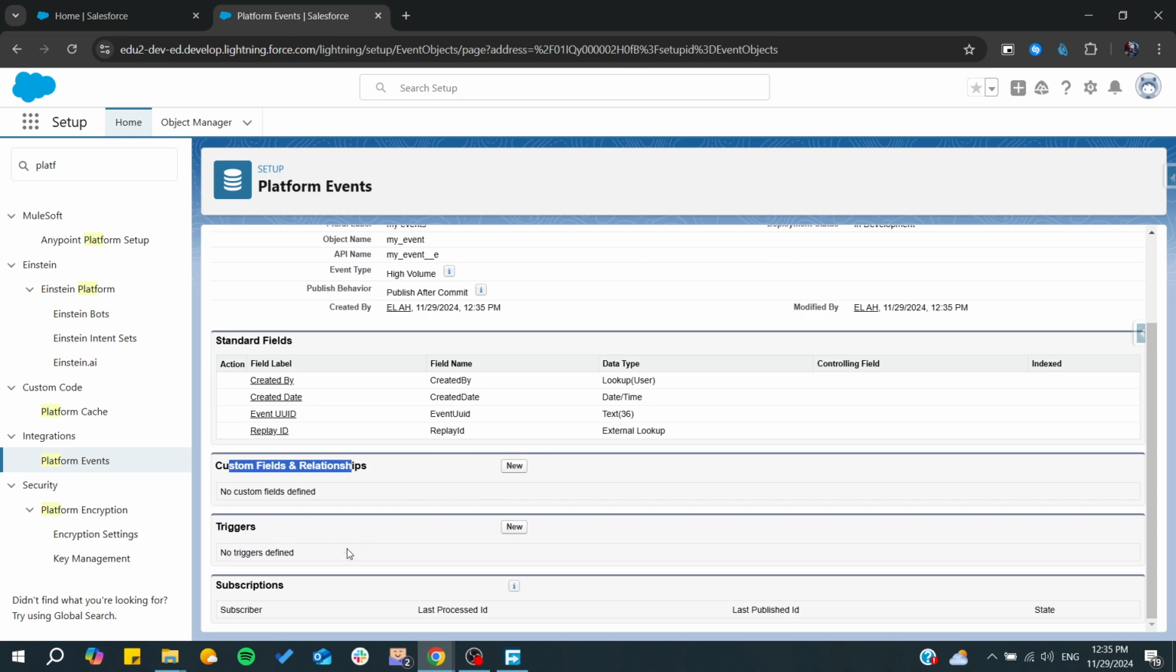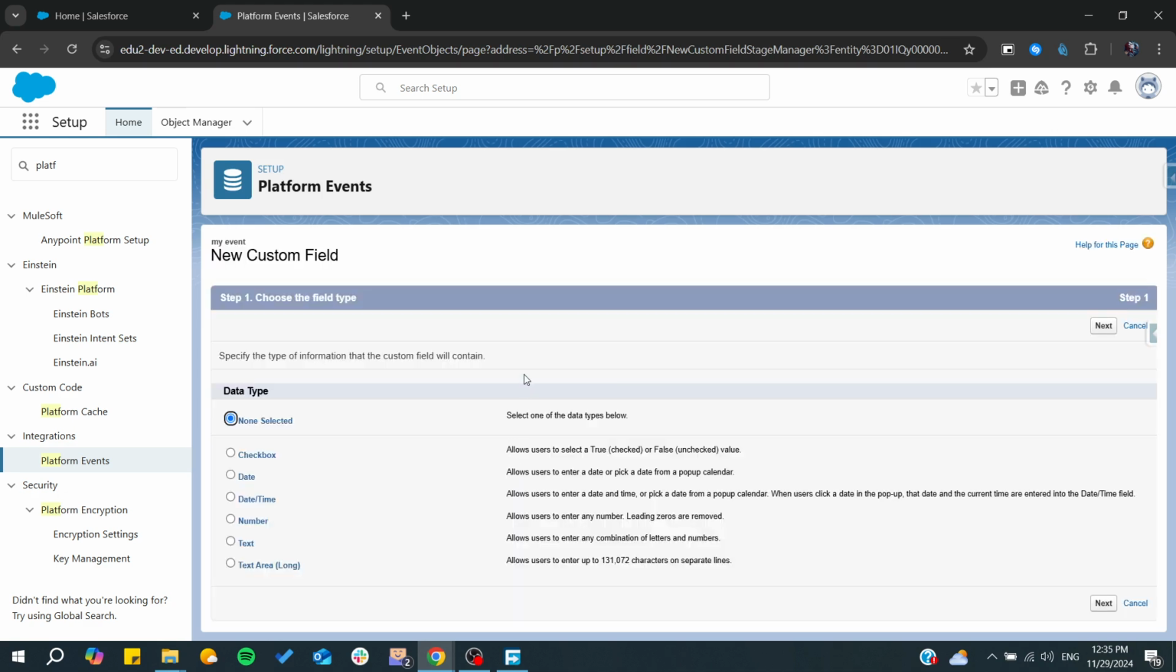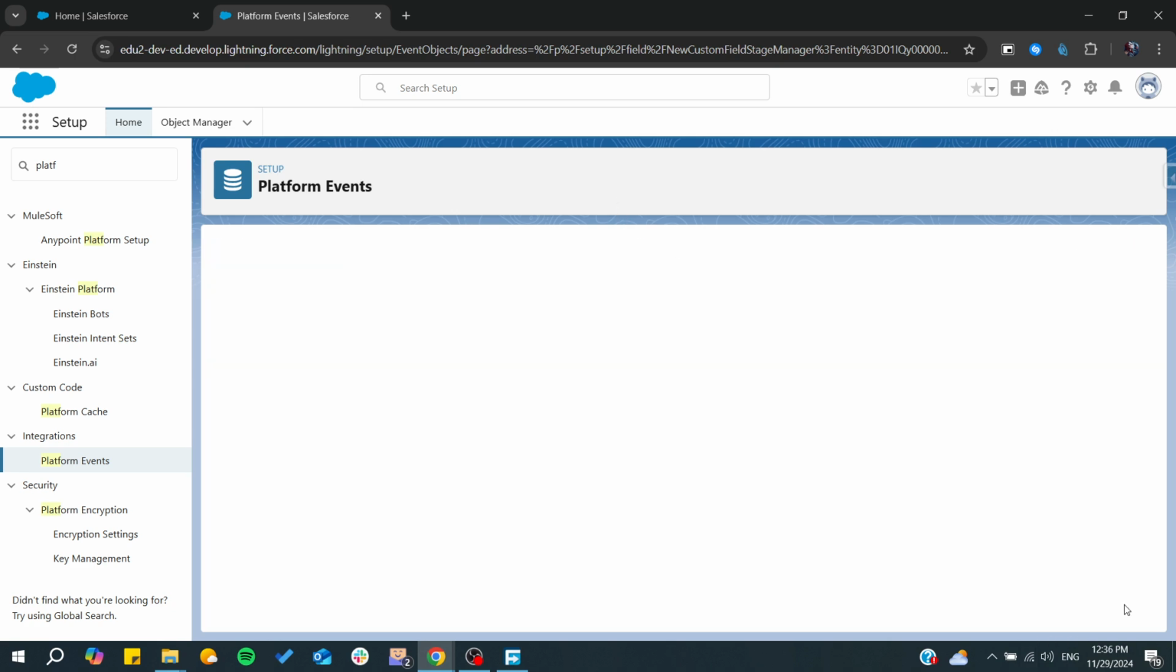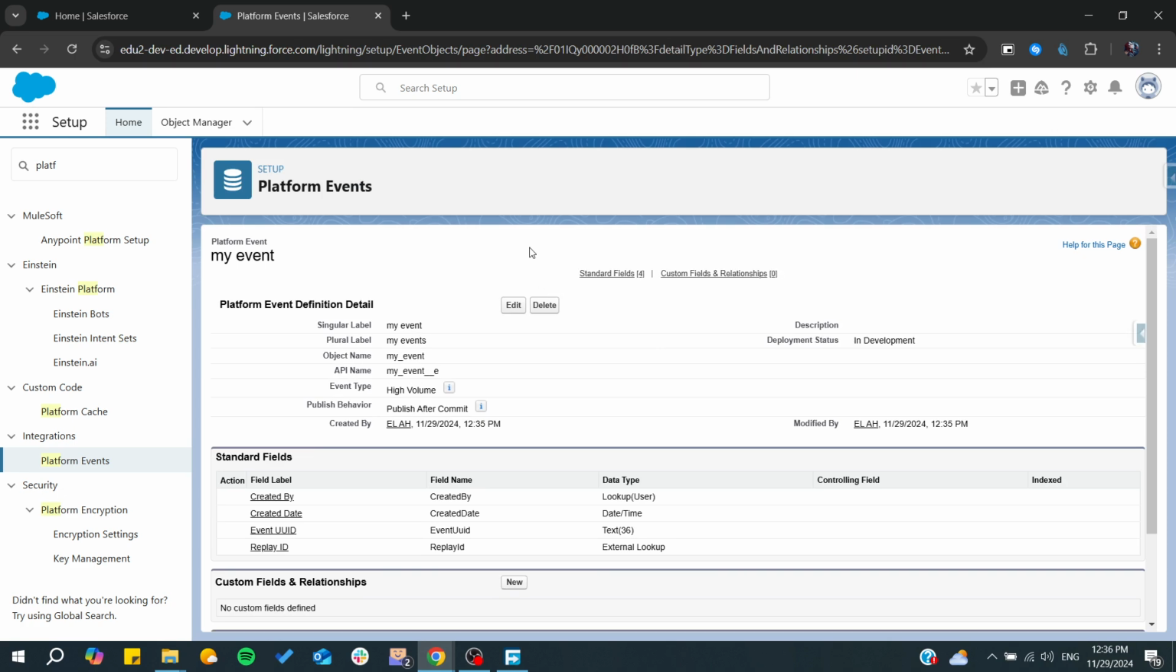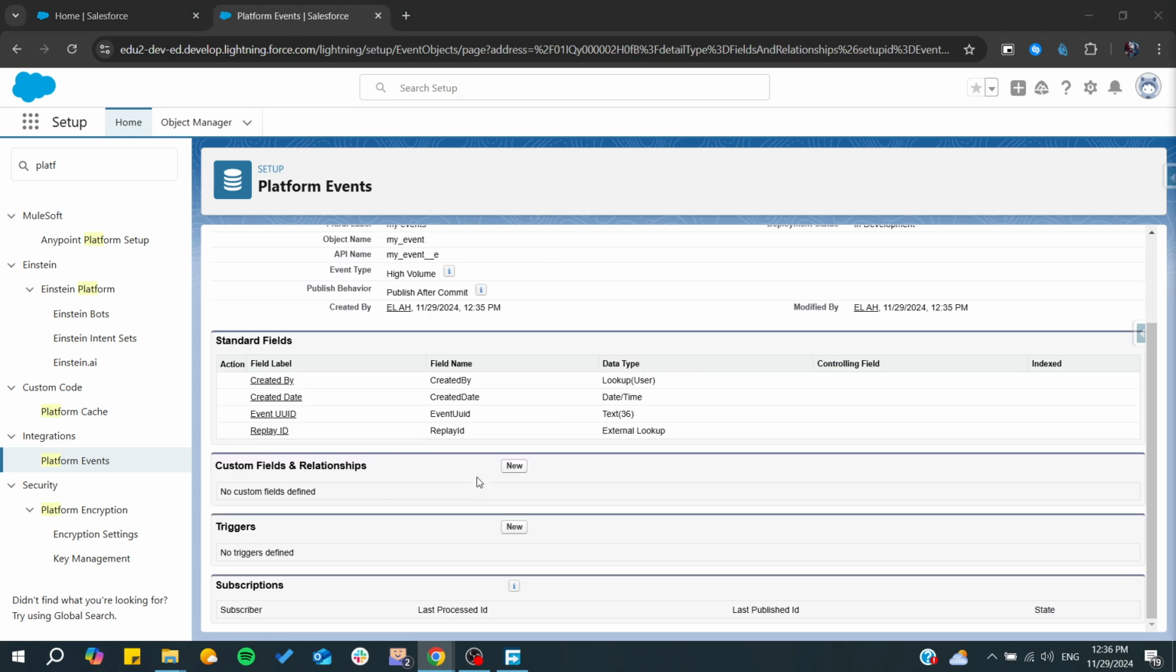relationships, triggers, and subscriptions. So from there, you can create fields for them, or for this platform event, and you can add a checkbox, dates, etc., or whatever you like. So from here you are able to create your custom events. So basically this is how you can do it.